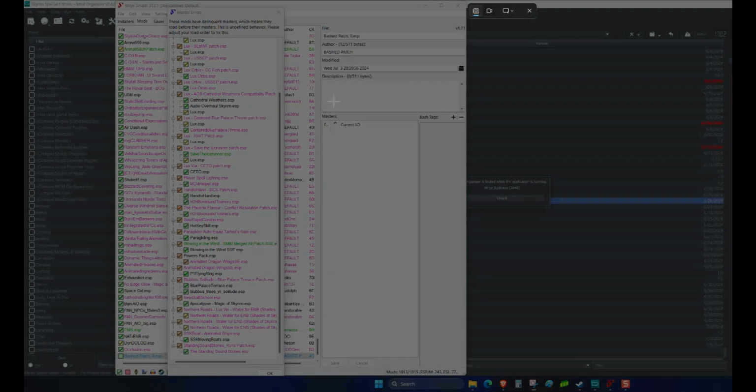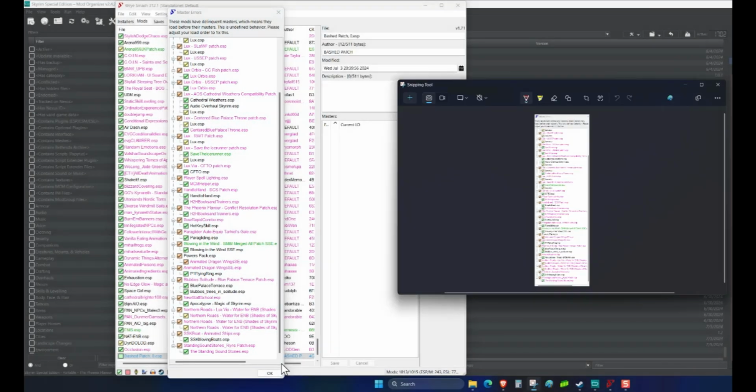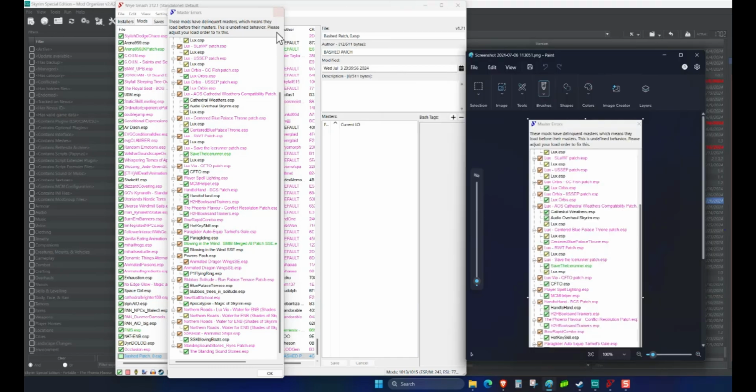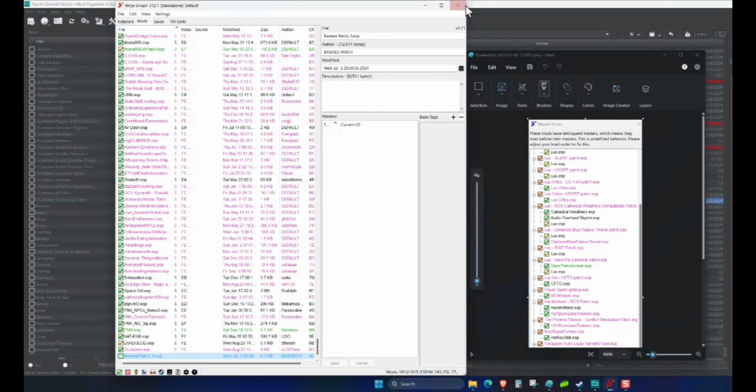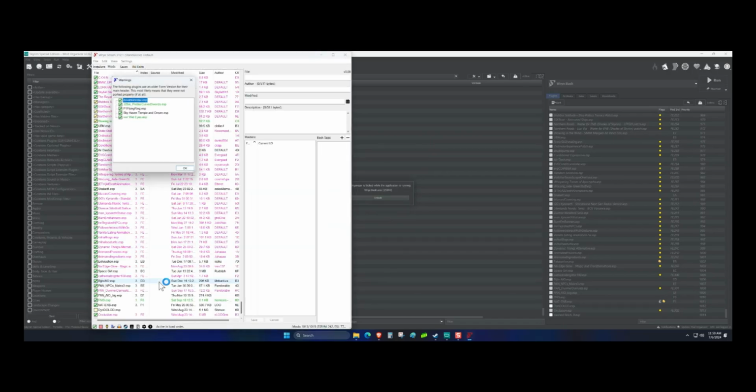One way that I like to do this is by taking a screen snip of the Delinquent Masters window and closing out Wrye Bash while I manually resolve all the errors. When we're finished, we can load up Wrye Bash again and rebuild our patch.